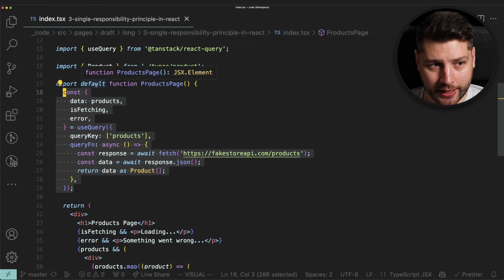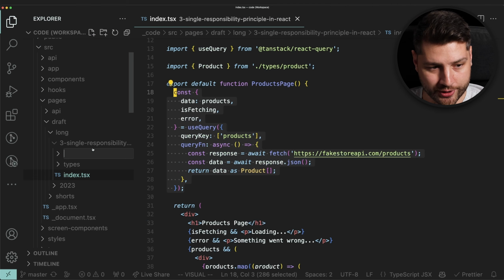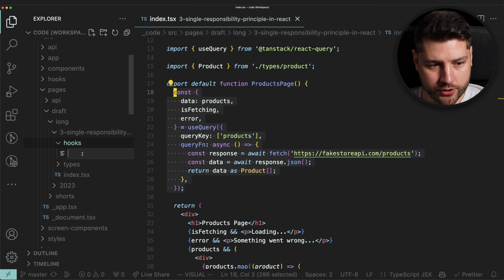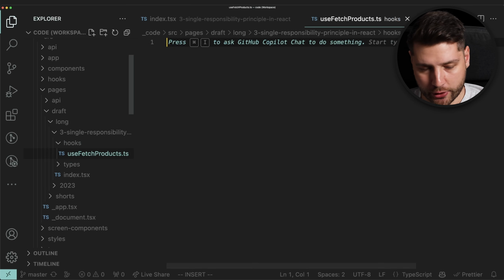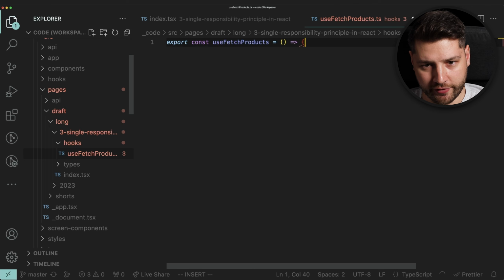So let's actually do that. Let's come here to our sidebar. Let's create a new folder for hooks. We're going to call this hooks. And inside of here, we're going to create a new file and we're going to call this useFetchProducts.ts. I'm going to create here a custom hook, export const useFetchProducts.